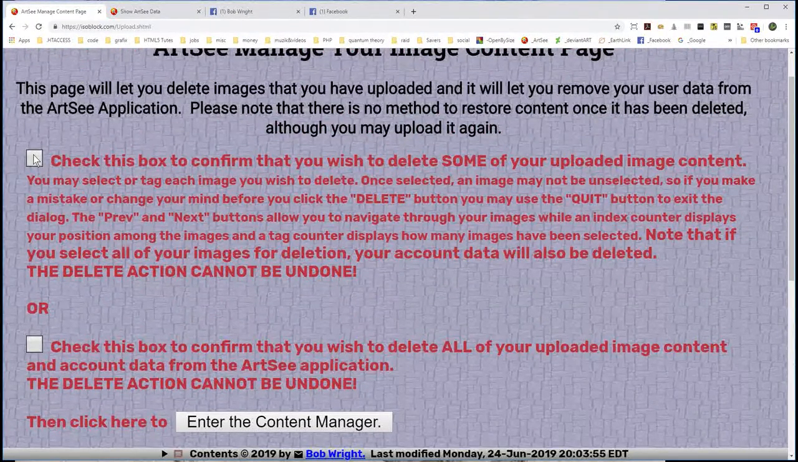I could check this box, or I could check this box, but you notice I can't check both boxes. One box says that I want to delete some of my content, and warns me that I can't undo that. The other box says I want to delete everything. But let's just delete some of them and enter the content manager, see what we get.